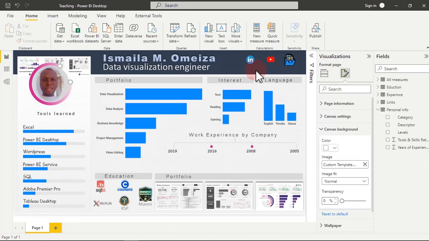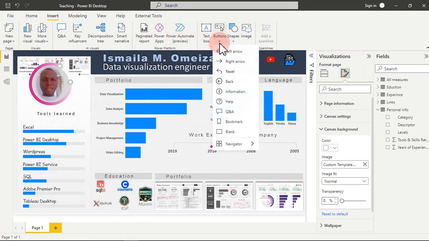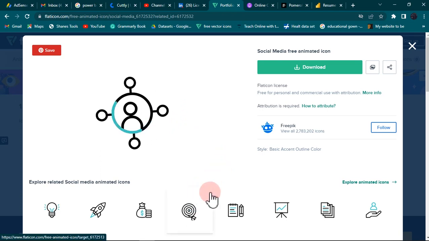Going back right here, all we have to do is make sure we go to insert. From insert, we click on this button right here and go ahead and insert a blank button. I'm going to move it down here and stretch it out a little bit. Now that we have this, just go to the website I just showed you and get any of the icons you want to use.